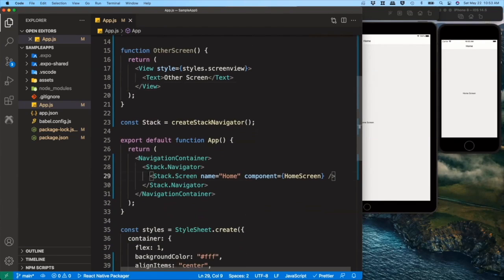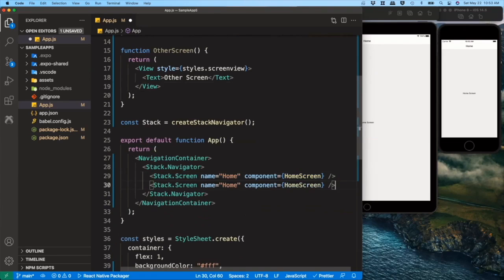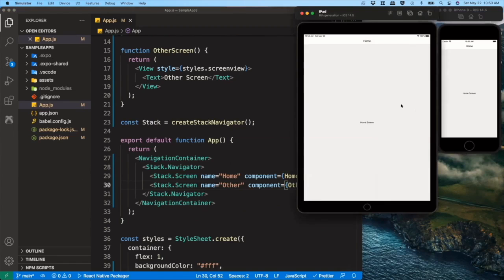And now to add it to the stack. So we come down here and we copy our stack screen here. We create a new name to reference our new screen, other. And now we need to point to the new component. We'll do other screen. And if I run this, we see we still only get home screen.